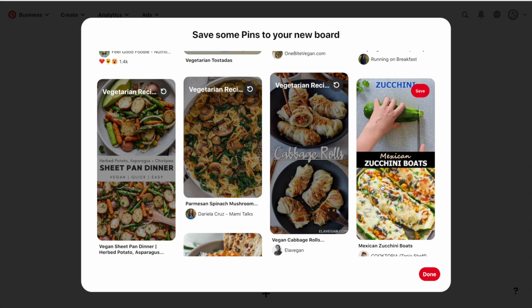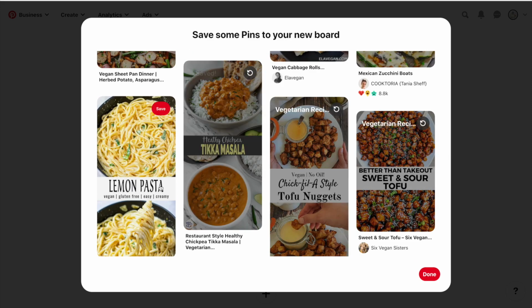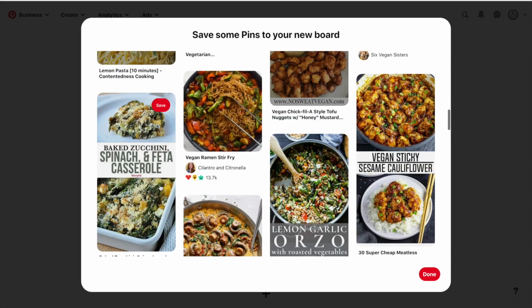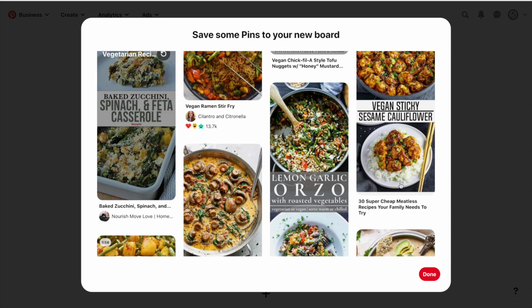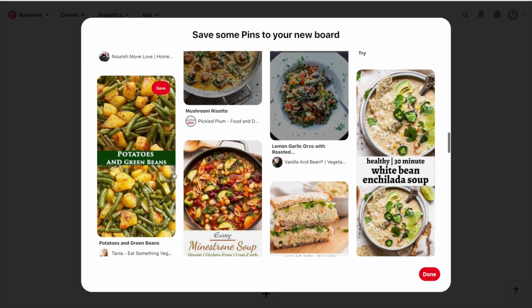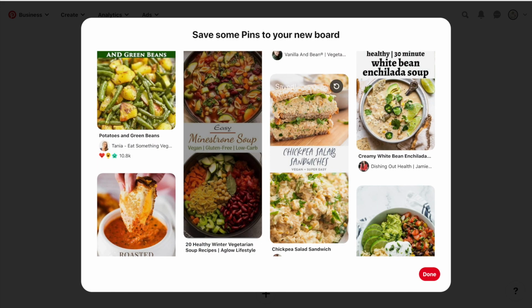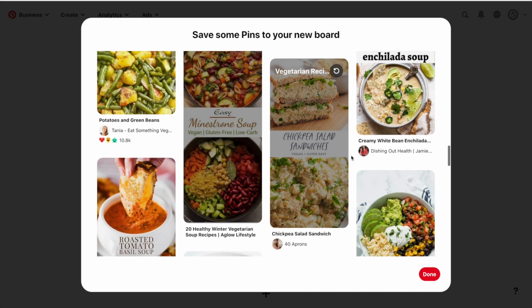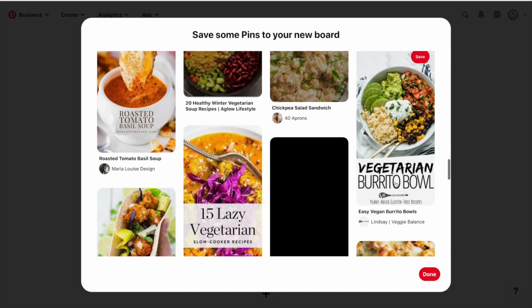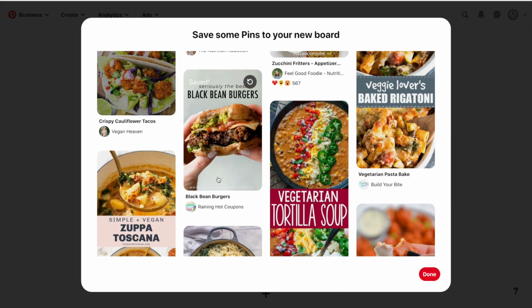I like to save mostly static pins, though I will save a few video pins here and there if they're high ranking. But for the most part, you want to select regular static pins, and I would avoid saving any story pins altogether during this optimization phase, though I don't see any here being suggested to me, but you will see them later on. Adding these pins is the first step in helping Pinterest understand what the content on this board is going to be about.